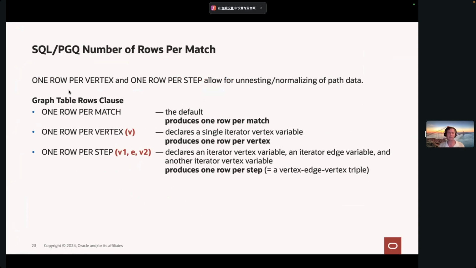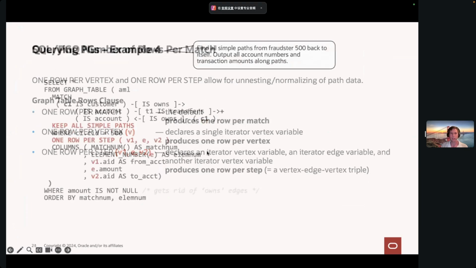And then finally, I've already shown that using these aggregates, you can access data along a variable length path. But there's another way, which is one row per vertex, one row per step, which essentially unnests a path, so it has a shortest path. So you can, for example, say for each vertex along a shortest path, or for each step, which is a vertex-edge-vertex triple, along a shortest path, give me a separate row in the result table.